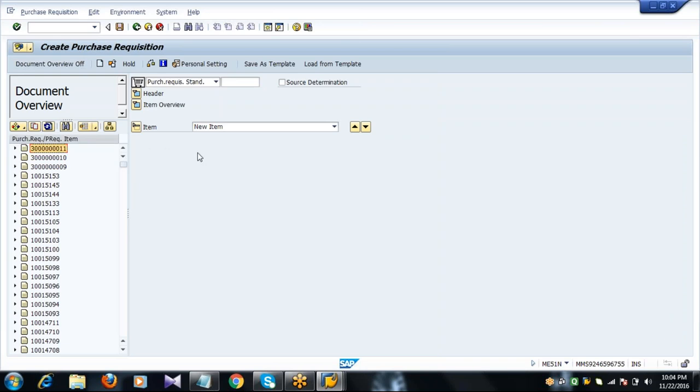So here the system has displayed the list of purchase requisitions created so far under the plant 1000. The system displays the list of purchase requisitions so far created with respect to the plant. Okay, so what is the meaning of this document overview? In the document overview, the system displays the list of purchasing documents. It may be a PR or a PO or RFQ, depending upon the requirement.